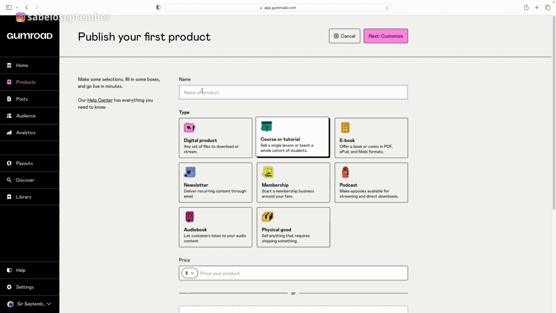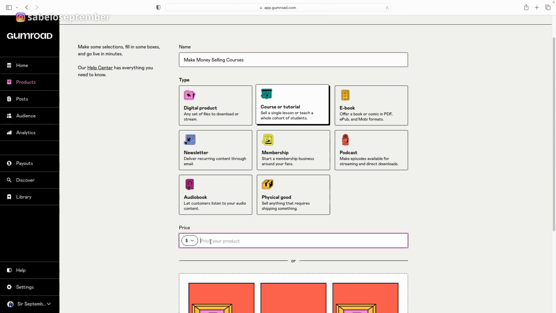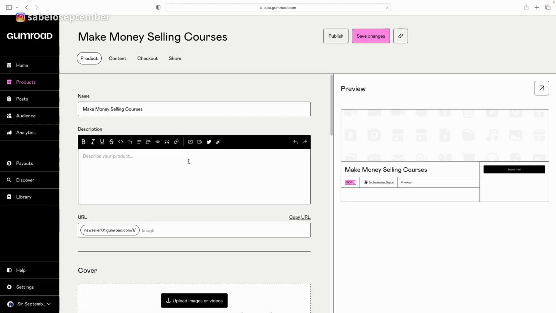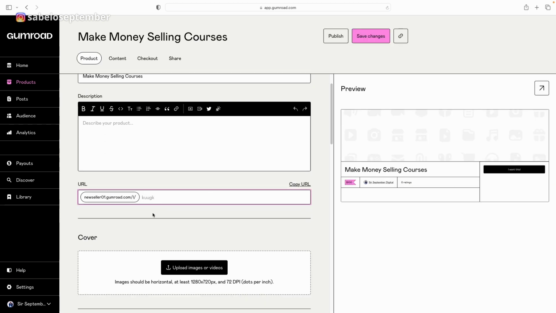I'm going to say this course is make money online, money selling courses. All right, selling courses. Great. All right, the price, let's say it's $100 for the price. Let's select next. Okay, great stuff. Over here you can see there's a URL. You can edit the account name gumroad.com/i/ let's say passive income or costs for passive. Maybe that would be the link we prefer.